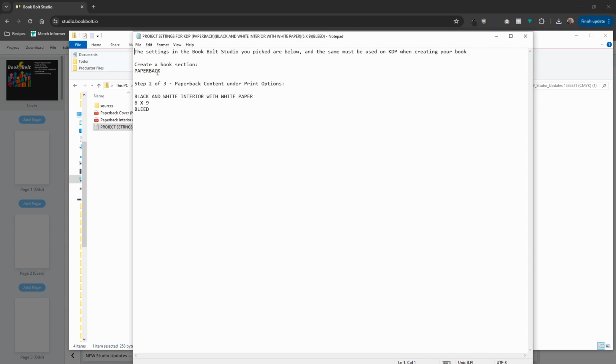So for this particular example, it is a paperback book on step 2 of 3. Paperback content under print options. Here's what you need to select: black and white interior with white paper. It is a 6x9 size, and you must select bleed. So we put this in the download file to help you figure out what you need to select to make sure you're not running into any problems when you're uploading to Amazon.